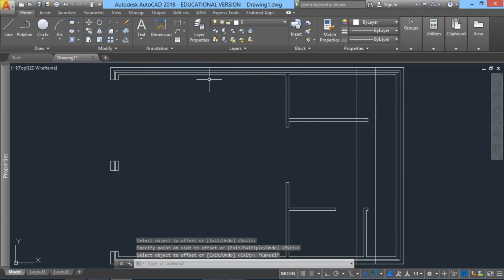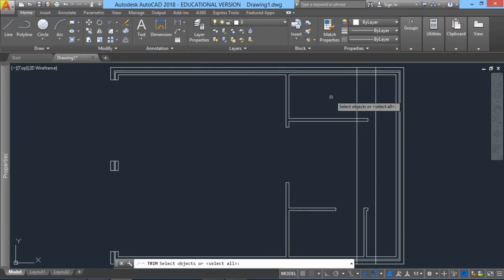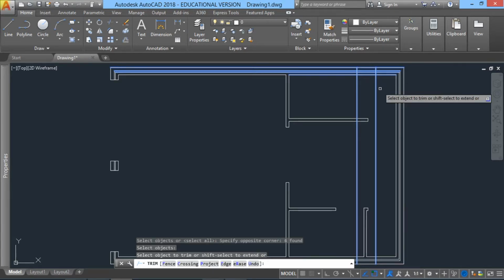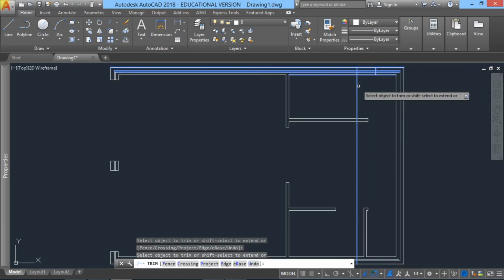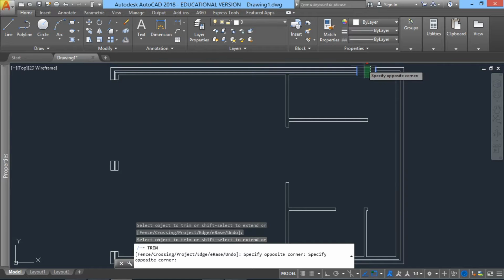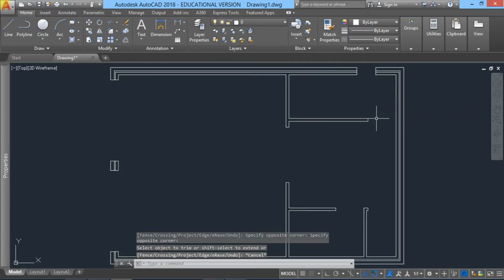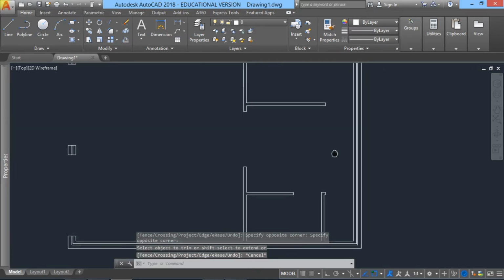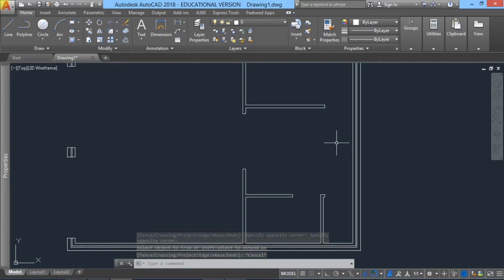By pressing escape and then choosing trim, choosing the whole area, pressing enter, select object to trim. Now I can easily make it possible. Pressing escape and getting off. My next opening is the opening to the workshop area.